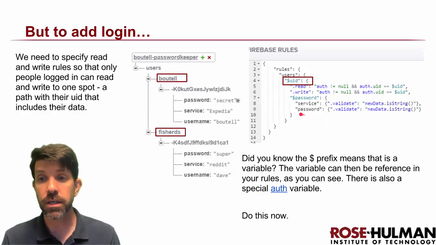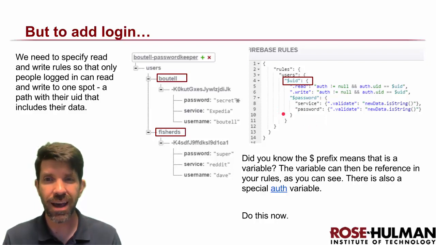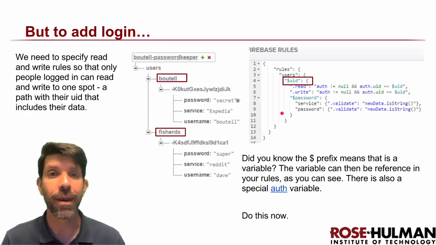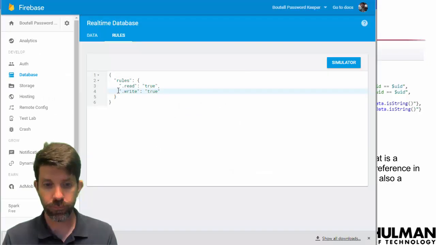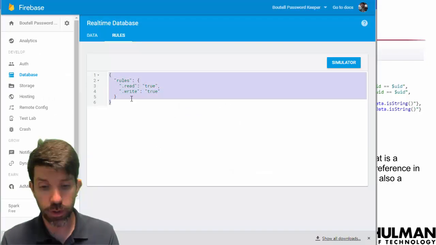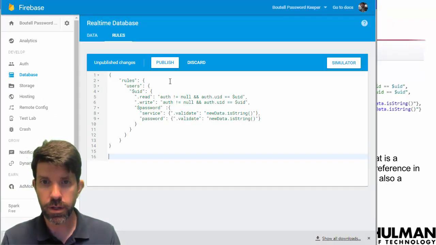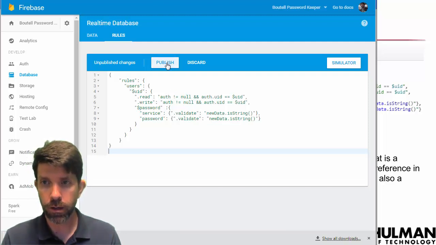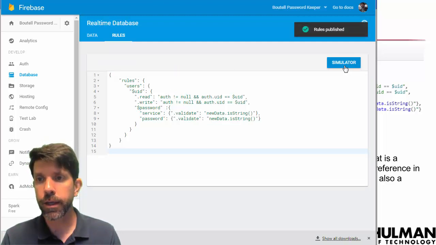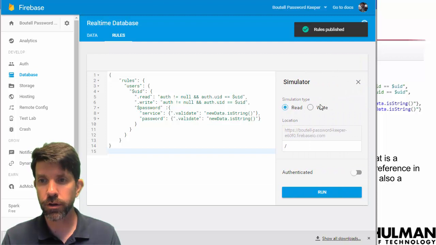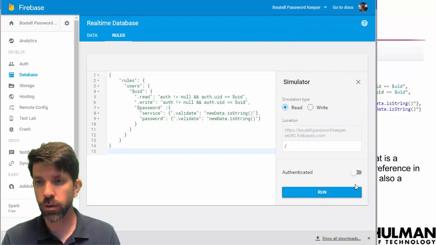I would suggest that you go ahead and add these rules. I think I have them in the slide, in the notes off the bottom of the slide, so you can go ahead and copy and paste those in now. I'm going to do the same thing. So you can come in here, copy and paste them in, and publish them. And again, you can use this simulator if you want to check it out.